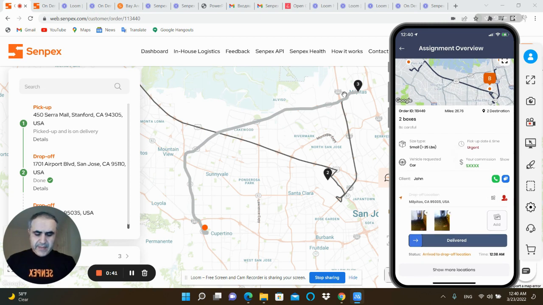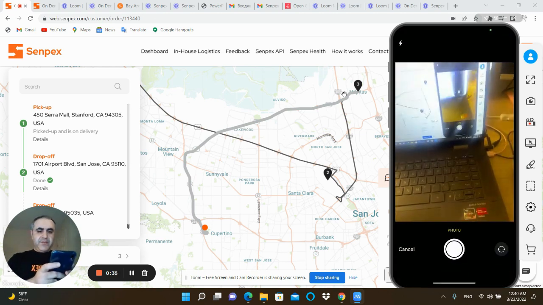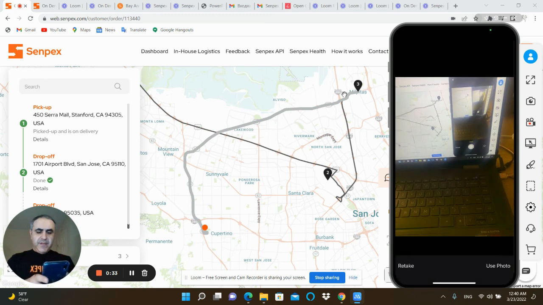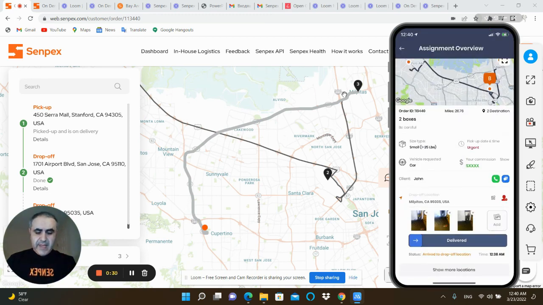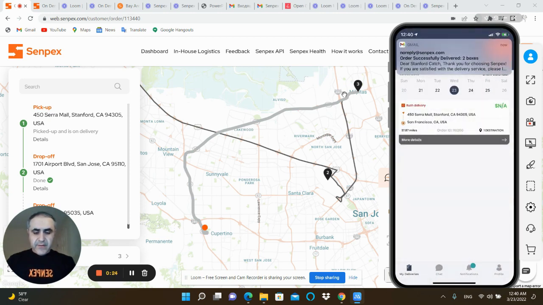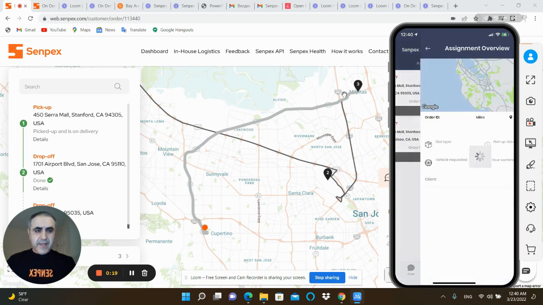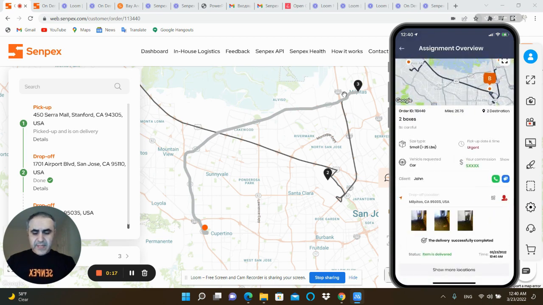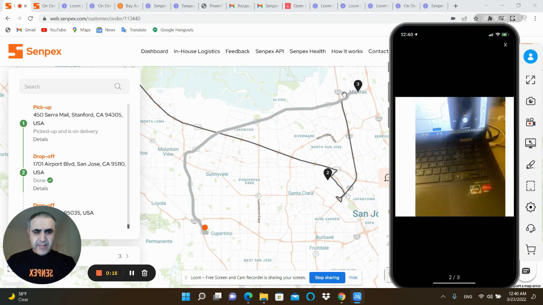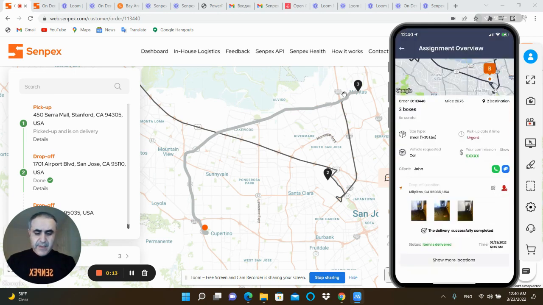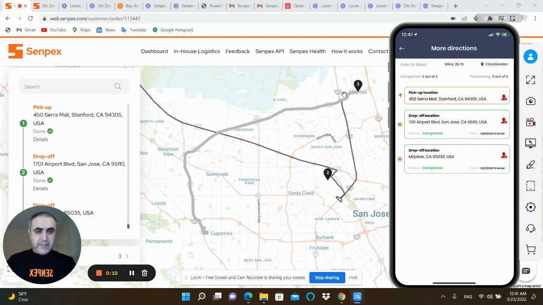If I swipe delivered right away, the system will not allow me to do that as a driver, because I need to take a picture. So I take the picture, upload it to the app, and then swipe delivered. The system will show on the driver app that you successfully completed the routes. You will get a notification as well, and in the completed orders you will see the order has been completed. You will see the pictures, whatever you completed, and the show more location list of routes.